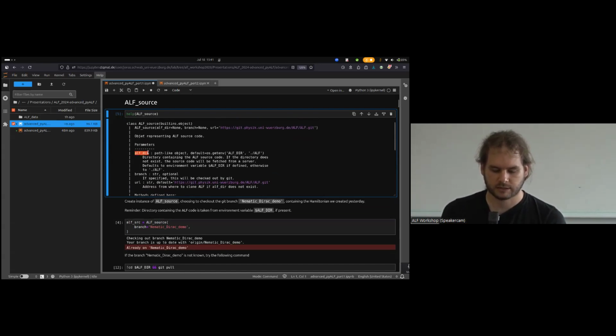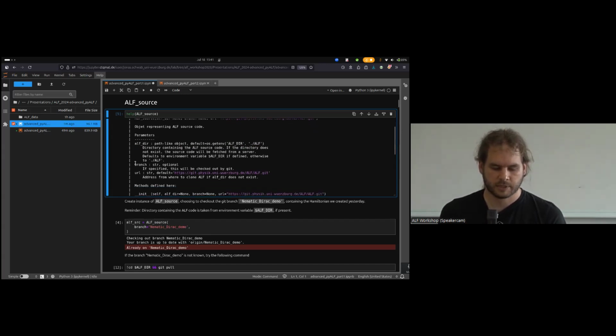For example, the directory. And this is the reason I always recommend people to set the ALFdir environment variable. By default, if this ALFdir keyword argument is not specified, it looks for the environment variable ALFdir and uses this directory as the ALF source code directory, or alternatively from the local ALF. I'm just going to leave this as is.